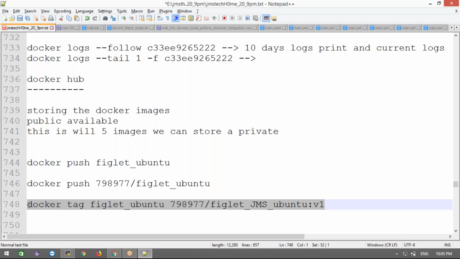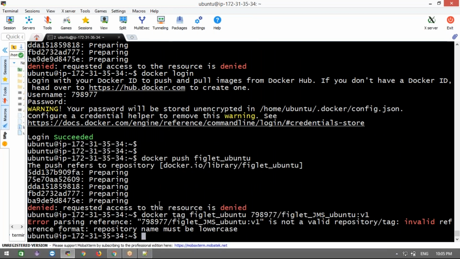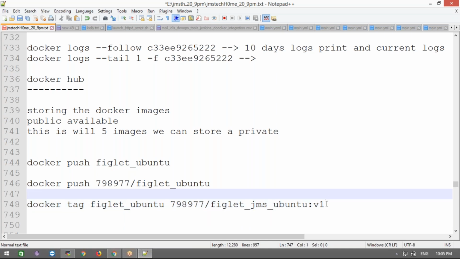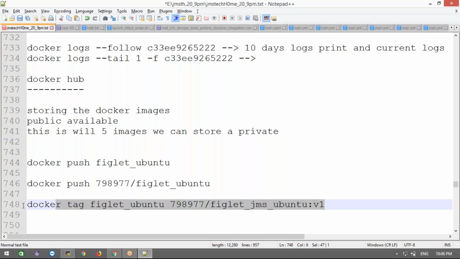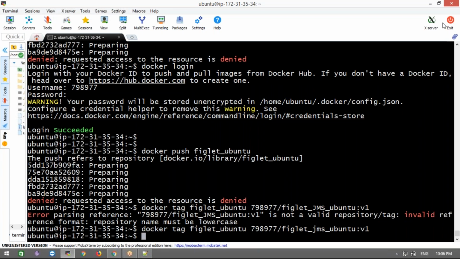Okay, copy. Yes. What does this mean here? This image name should be lowercase. This is also something to remember: anywhere, a Docker image name should be in lowercase. Okay, Docker images should be lowercase. Okay, it's created. Check that command.